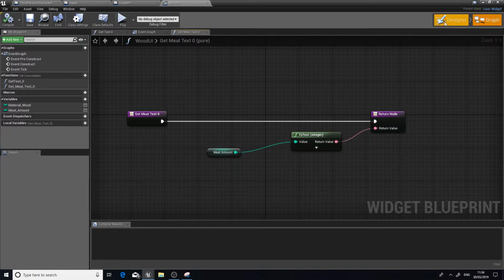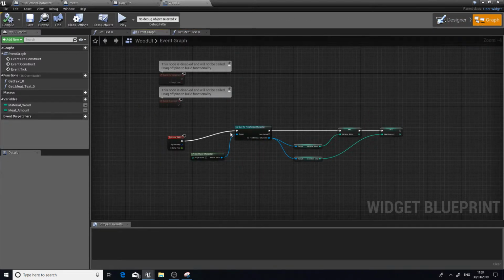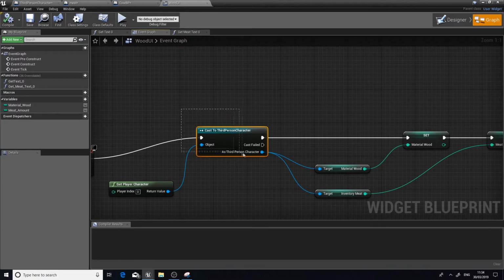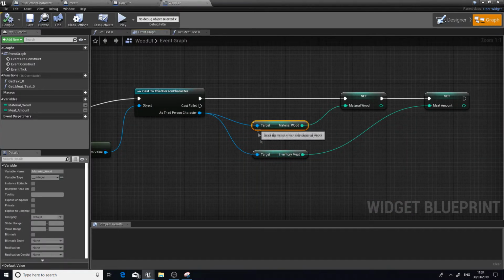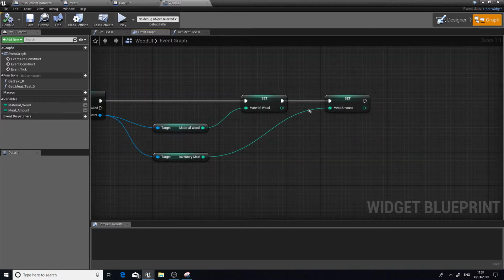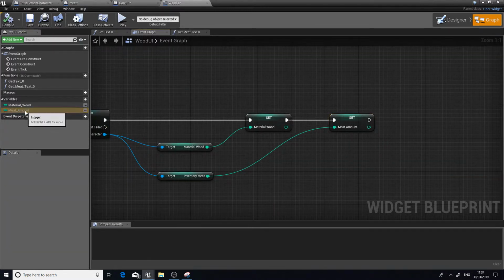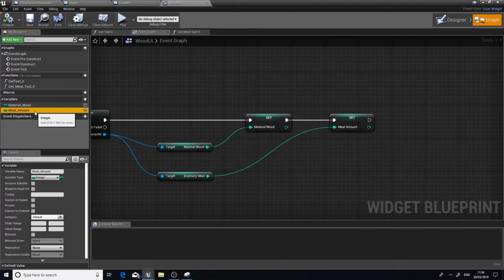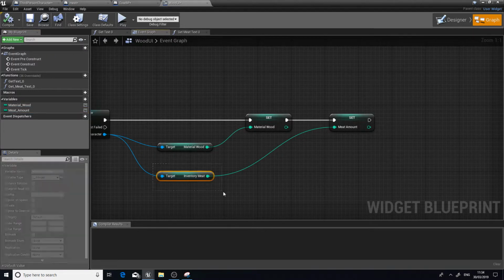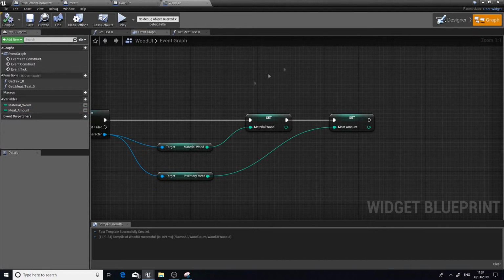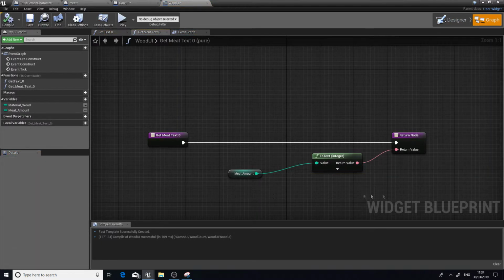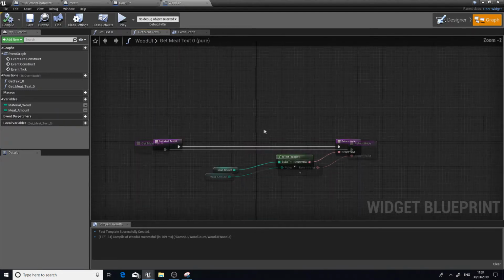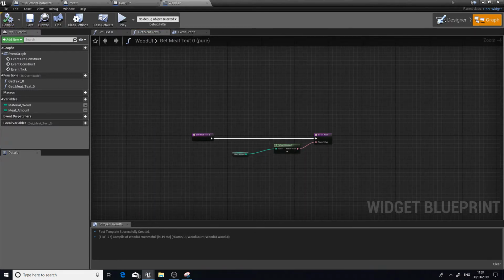We can go into our event graph, and we can cast to our third person character, and where it says get material wood, we want to get our inventory meat too. And we just want to set a new variable called meat amount, or whatever you want to call it, to this inventory meat. We can save that, and we can go back into our thing, and all you've got to do is get the variable and just plug it into here. And that is basically it.